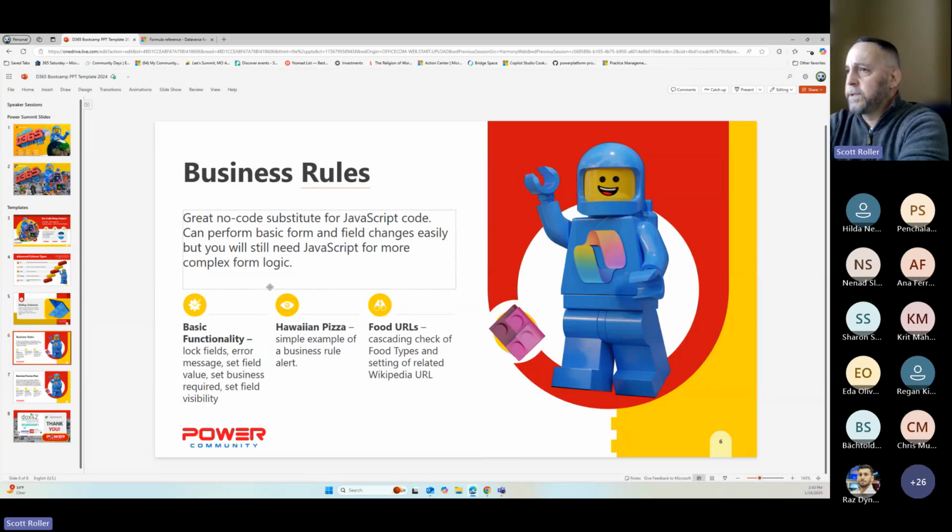So the business rules, this is a great no-code substitute for JavaScript. There's a lot of different situations where you do need JavaScript, but here is when you don't need it: you can do business rules to perform some basic form and field changes. But when you get into those more complex situations, then JavaScript is needed for that complex form logic.